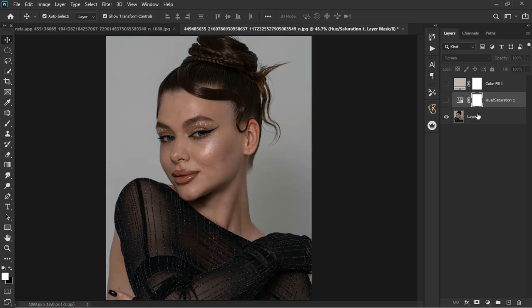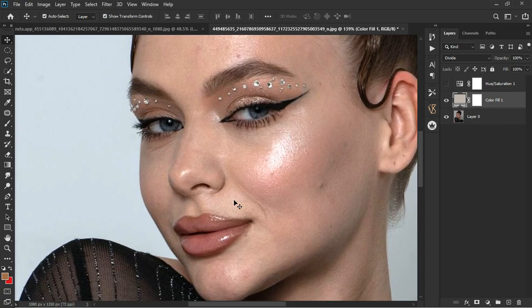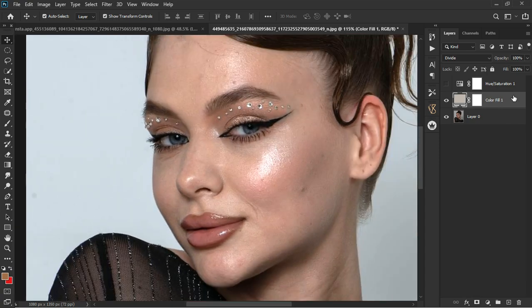Okay, so that's for that. You can choose between the two. I'm just going to show you what I'm going to do now. I'm telling you the step by step already. Now if you see the skin, you can see how the skin looks different.